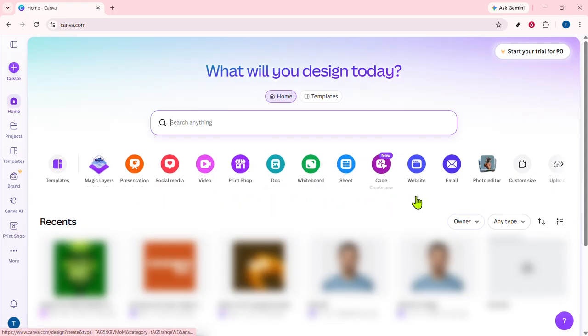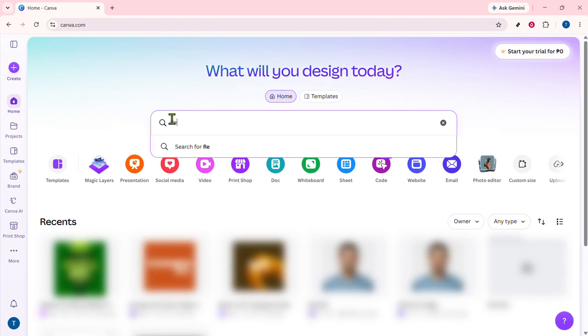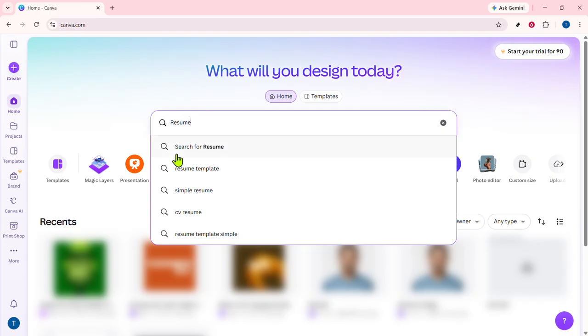Take a moment to look around the home screen. You'll see a wide variety of template categories, and this can be really helpful if you already have a specific type of design in mind. If you know exactly what you want to create, you can simply use the search bar to look for a template that matches your project. This is one of the fastest ways to find something suitable, especially if you're working on a presentation, social media post, flyer, or another design format.